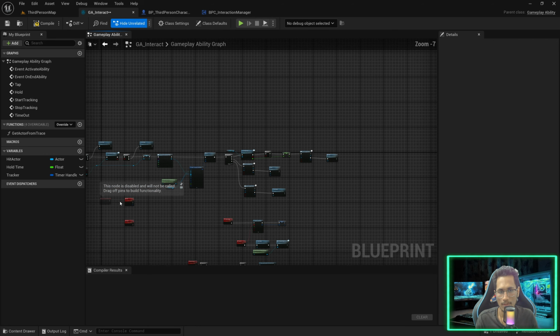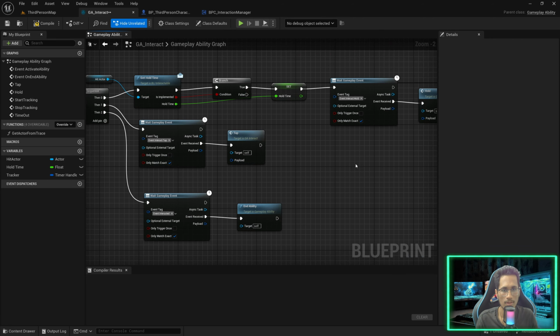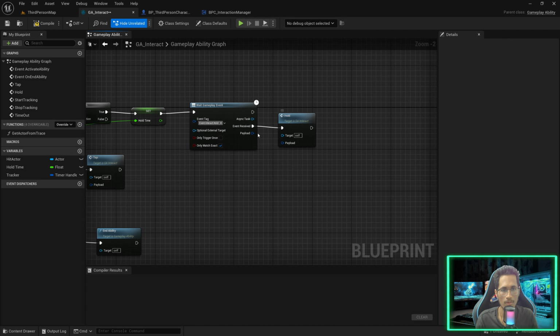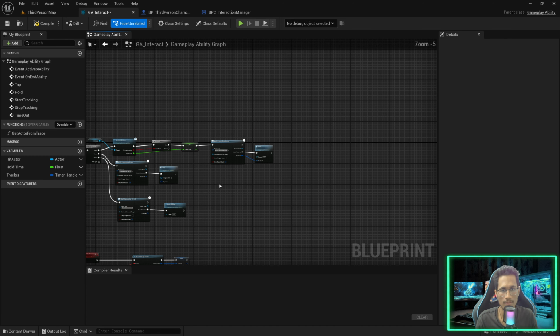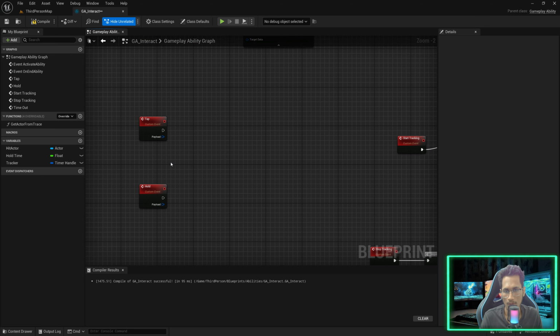We have to do the same for hold. So hold will also accept the payload where you will have the elapsed seconds. So call it payload, and here in the hold you will pass this payload as it is. Okay, so this is tap and hold. Now we will implement this.